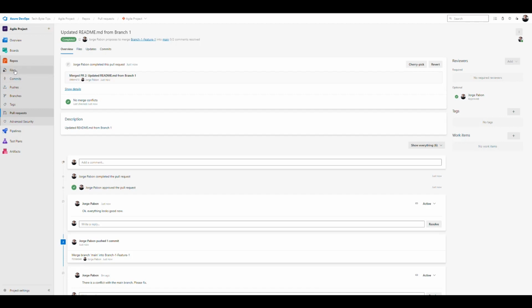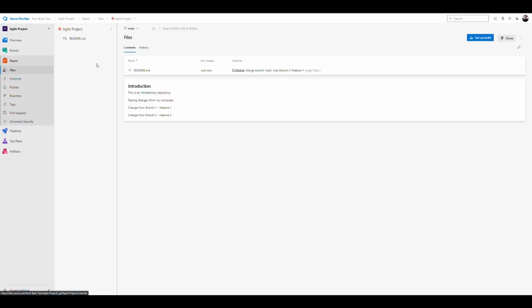So if we go back into the files, we're going to be taken directly to the main branch because there's no other branch. Everything was merged from branch 1 and branch 2. And if we go into the file, we'll see that the README now has both changes that were made in both branches. And now we're back to our working main branch with all the features that we added to our code. So that's how you do branching. That's how you do pull requests. And that's how you merge code and deal with conflicts.